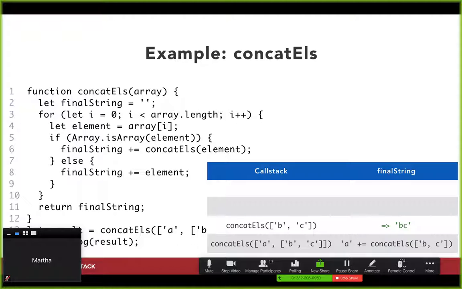And then, really important, I don't just get the string bc and say, great, I'm done. On line 11, I return the string bc to whoever called me. And where am I being called? If I look on the bottom right corner of my screen, I see concat else is being called there. So let me replace that with the string bc.